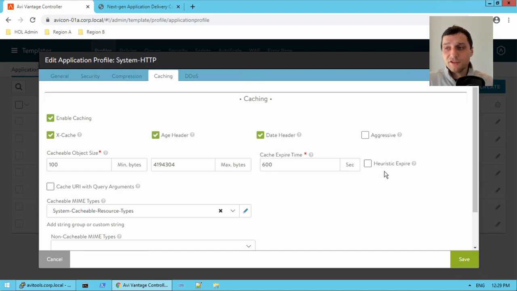You also have this heuristic cache expire time. So if the backend server sends an if modified since header, the NSX ALB will use this to calculate an expiration. And this is only if a cache control header doesn't already exist.